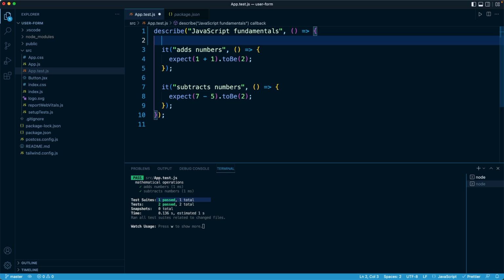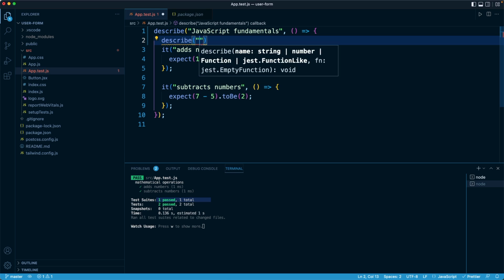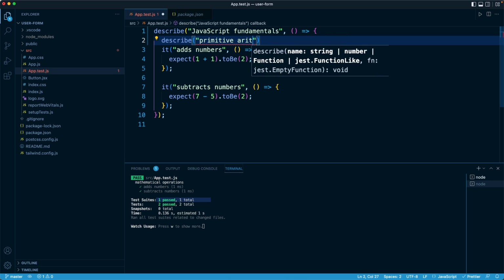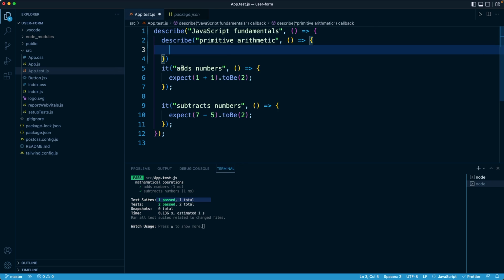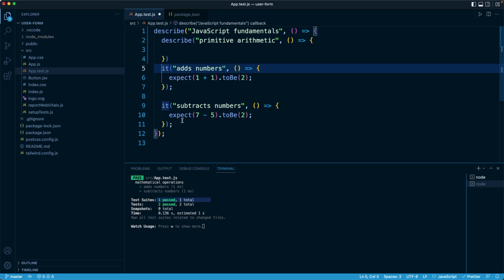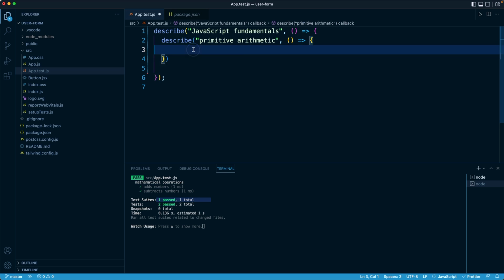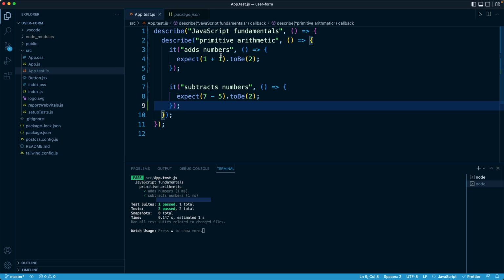So for example, here I can do something like maybe primitive arithmetic, right? So I'm going to provide another describe. To that describe, I'm going to provide an arrow function, right? And then into here, I'm going to move the two tests that I currently have, which are the it function calls. And luckily, thanks to Prettier, it's going to make that all fancy.